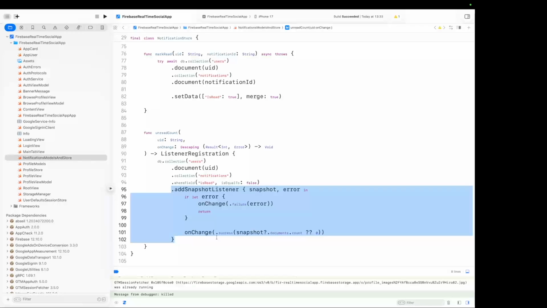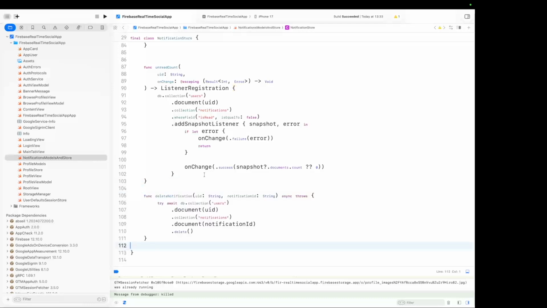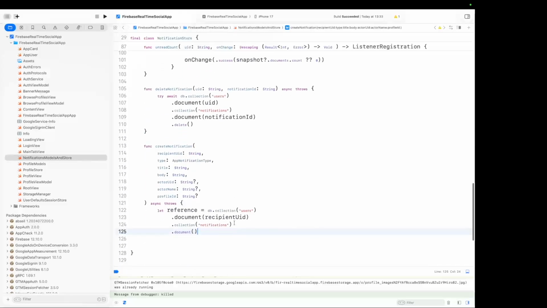So the next function we need to add, I'll just copy it from the clipboard, is the delete notification function. And then the next function is the create notification function. I'll just copy some of that from the clipboard and then type the rest.